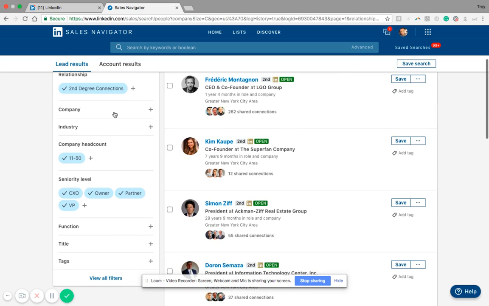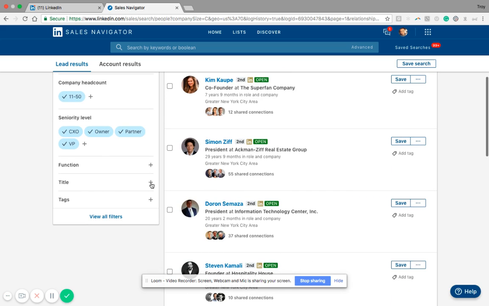The reason you have second level degree connections is because you want to target those in order to become a first level. Title tags. They may have specific titles you're looking for, or tags for those things that you're not looking for.